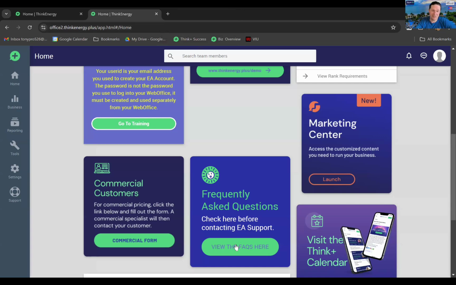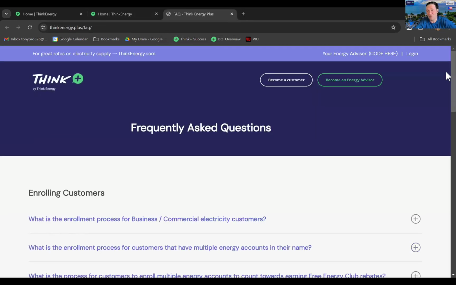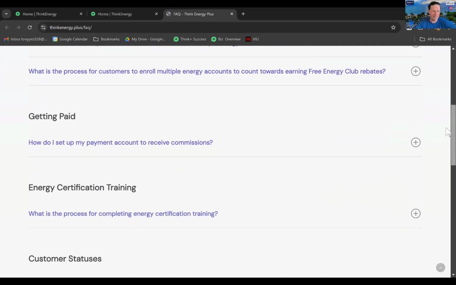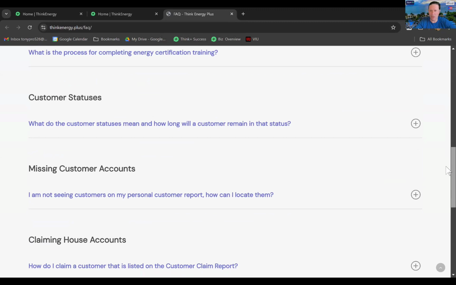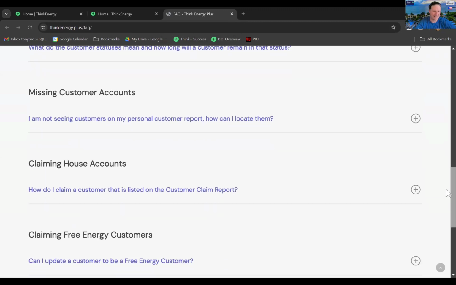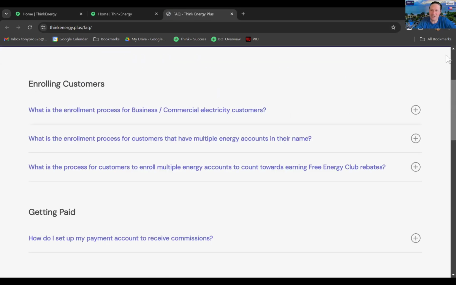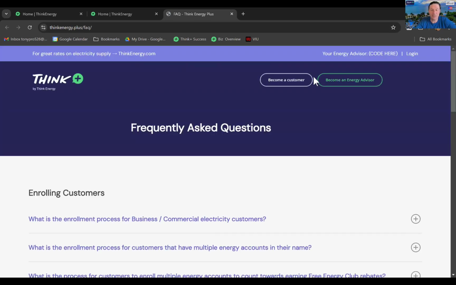Frequently asked questions. This is great. Before you contact EA support, look, as a new advisor, you should just go in and read all of these. Talks about enrolling customers and getting paid, and how do you get certified, and what are the statuses, missing customer accounts, claiming house customers, like a customer signed up directly on the Think Energy site instead of going to my site. How do I find it? How do I claim the customer? It's right there. So we have all of the information about frequently asked questions right in that link.